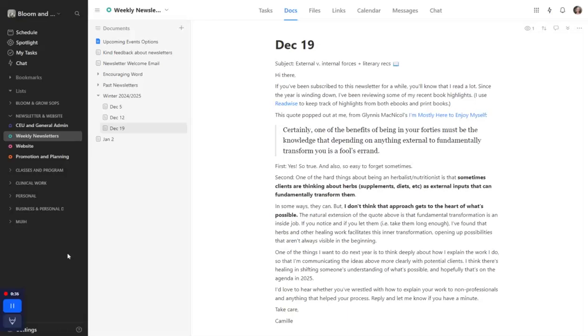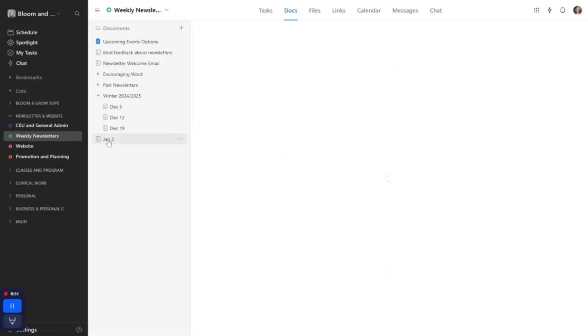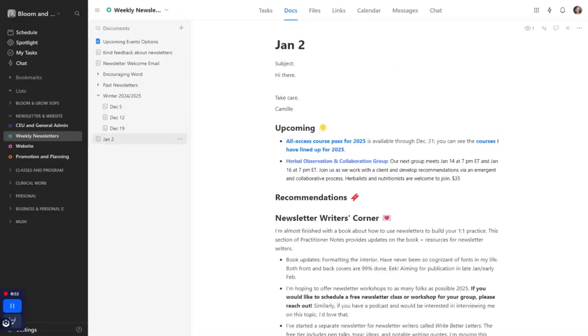So what we do in Upbase is you can see over here is the sort of table of contents, if you will. And we're in the section called weekly newsletters. And in weekly newsletters, there's tasks, documents, files, links, etc. So we primarily use the docs. That's what we're in right now, the documents. And right now, let's just go to the next upcoming newsletter. So this is late December. And the next newsletter I'm going to send is going to go out on January 2nd. So we label it with the date of whatever the date is that's the send date for the newsletter.